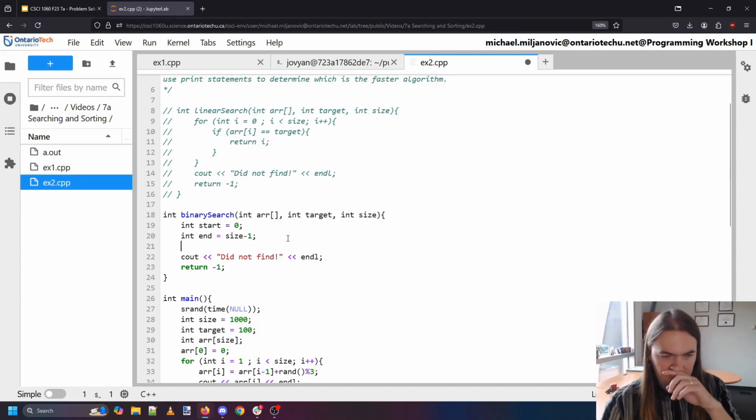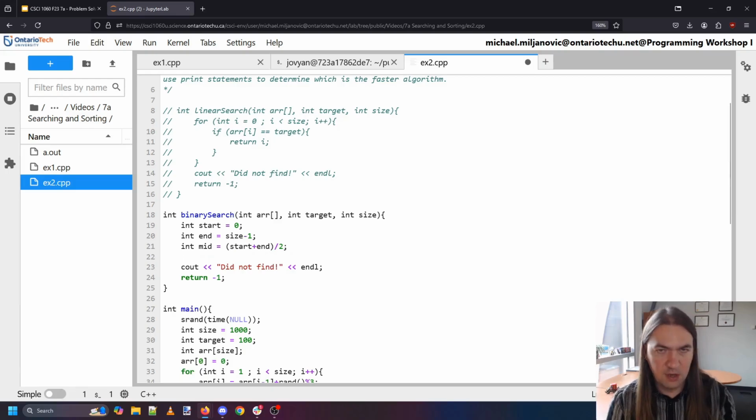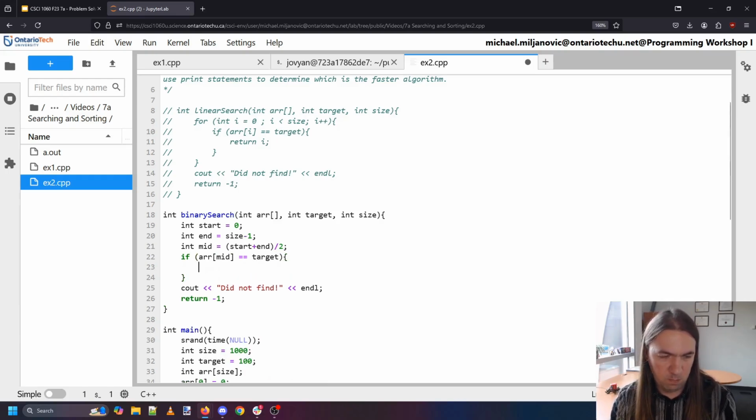Now what we're going to do is look at the middle point, so int mid, which is halfway between the start and the end, and we're going to check 3 things. If array at the middle is the target, then we have found it. And we can just return mid. Nice.